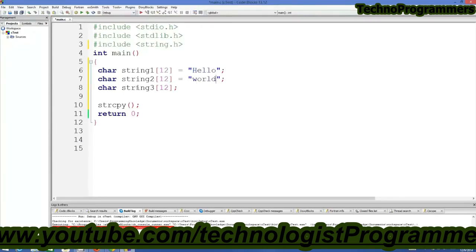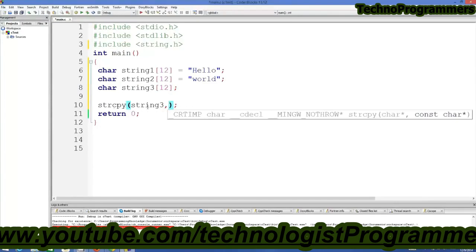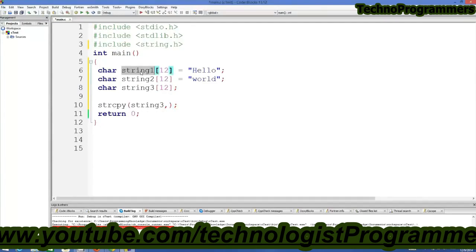Okay, so for example, I want to copy string 1 to string 3. So this string copy function copies string 1 to string 3 in this way. You just take the variable in which you want to copy as the first argument of strcpy, and then you take the second argument.